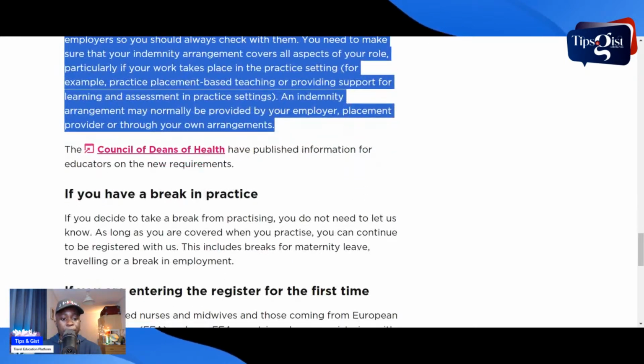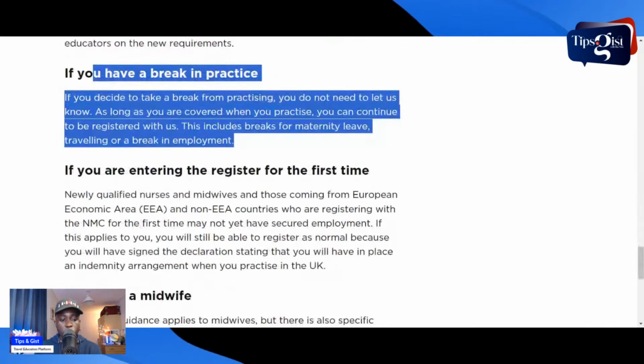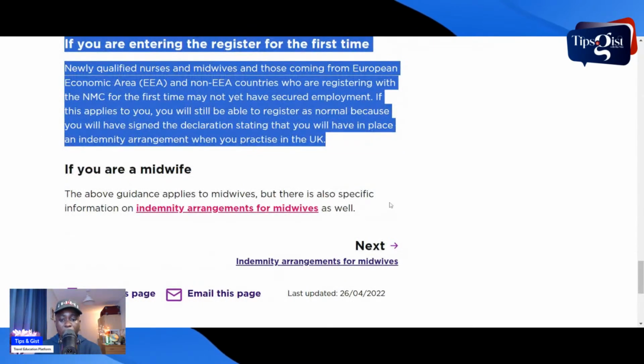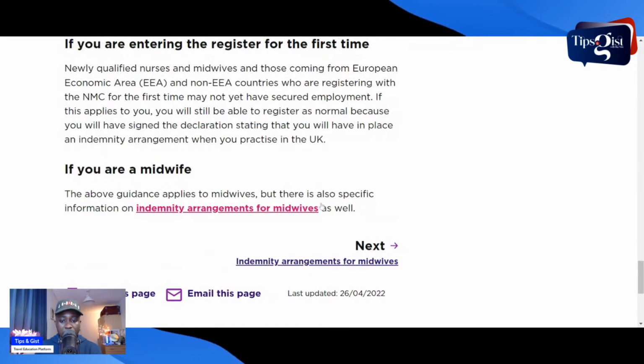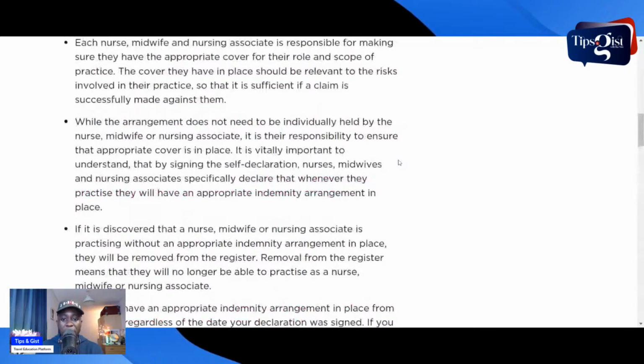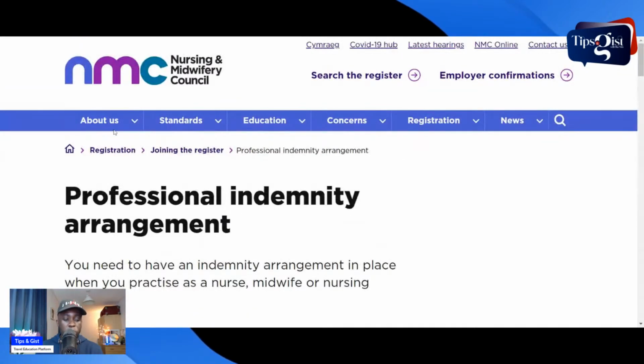So that is that. If you have a break in practice, or you are registering for the first time, and you're a midwife, they have some special indemnity arrangement for midwives. All right. And so that is the professional indemnity I explained to you. All of this will be done before you get your pre-registered license to come to the UK.